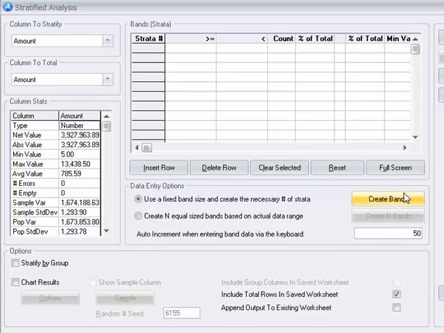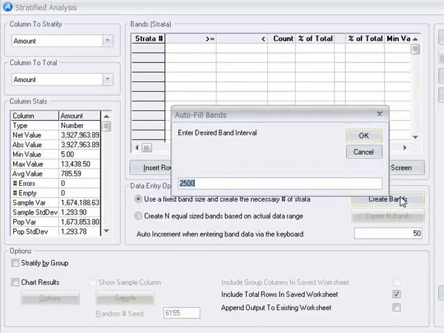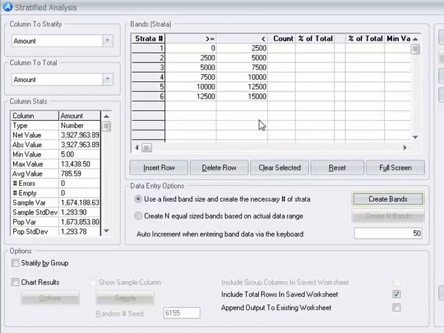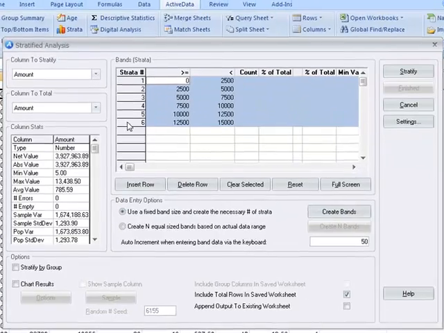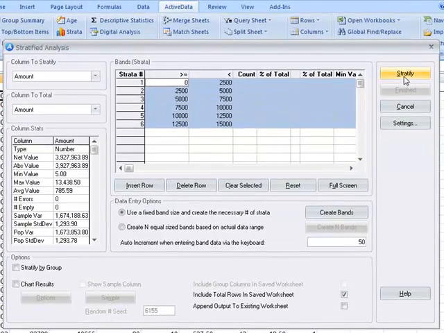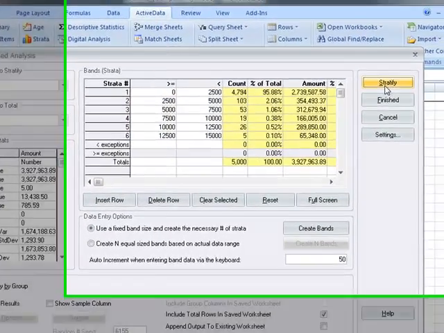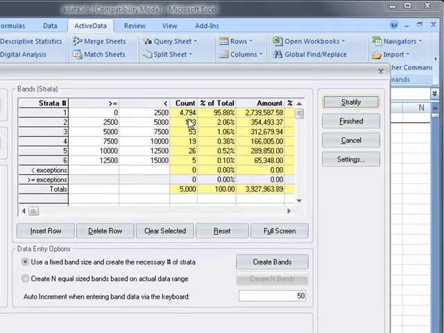Here we're going to have Active Data create the bands for us, and we are just going to choose fixed bands of $2,500 each. Active Data fills in the stratification grid such that it covers all of the items in the population from minimum to maximum. Once we click the Stratify button, the results are displayed in the grid.